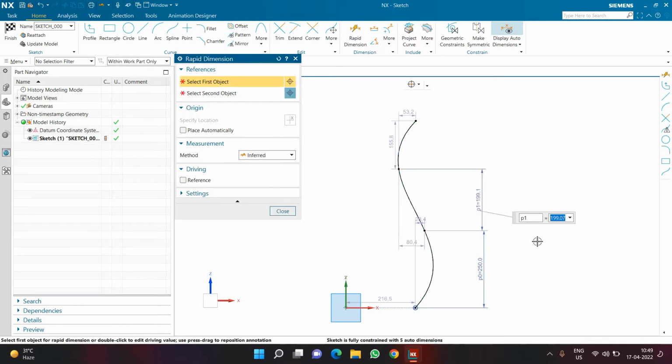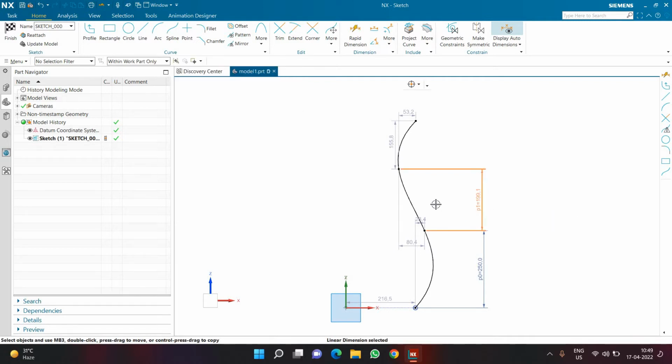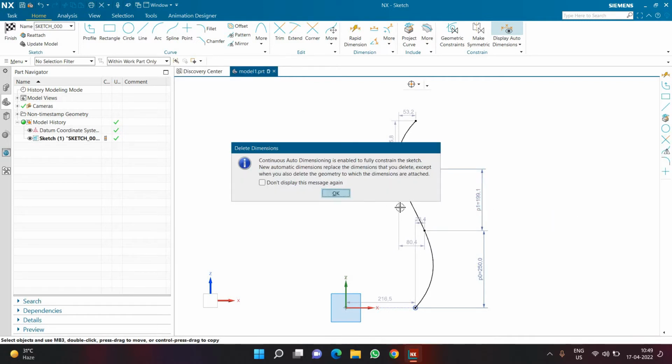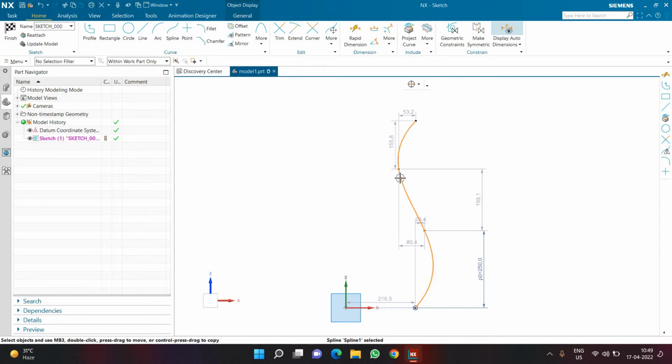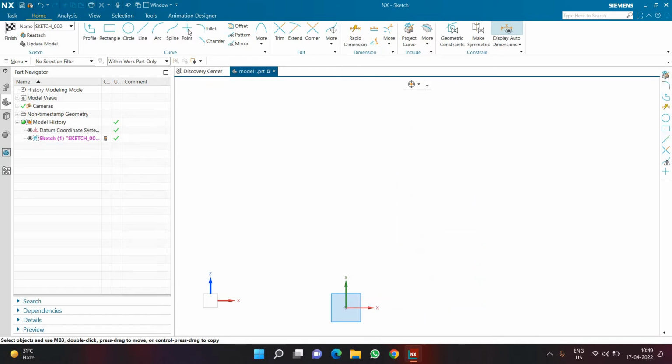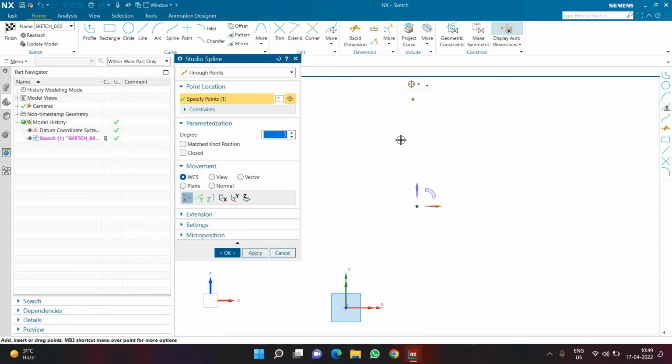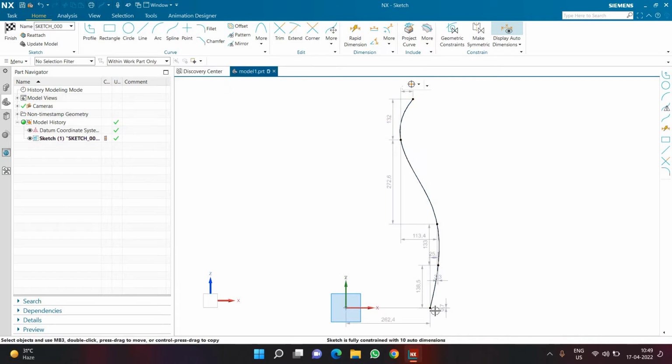I guess I have too few points on the spline. So to increase the number of points, I'll simply delete my spline and recreate it. I created the spline with only 4 points, but technically I need a spline with at least 5 points. Okay, so I'm going to delete this spline. Again, I'll do it: 1, 2, then 3, then 4, then 5. So this is how my spline is supposed to look.